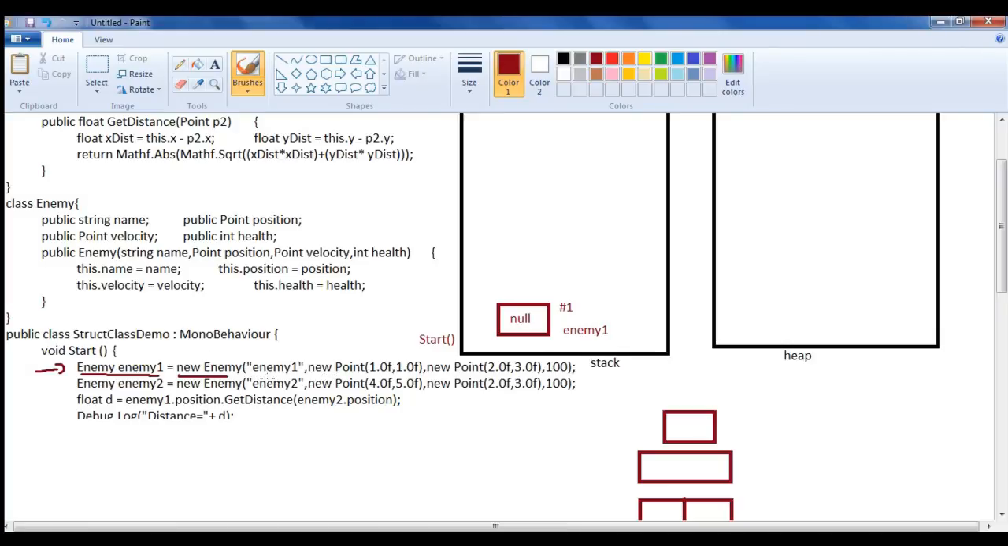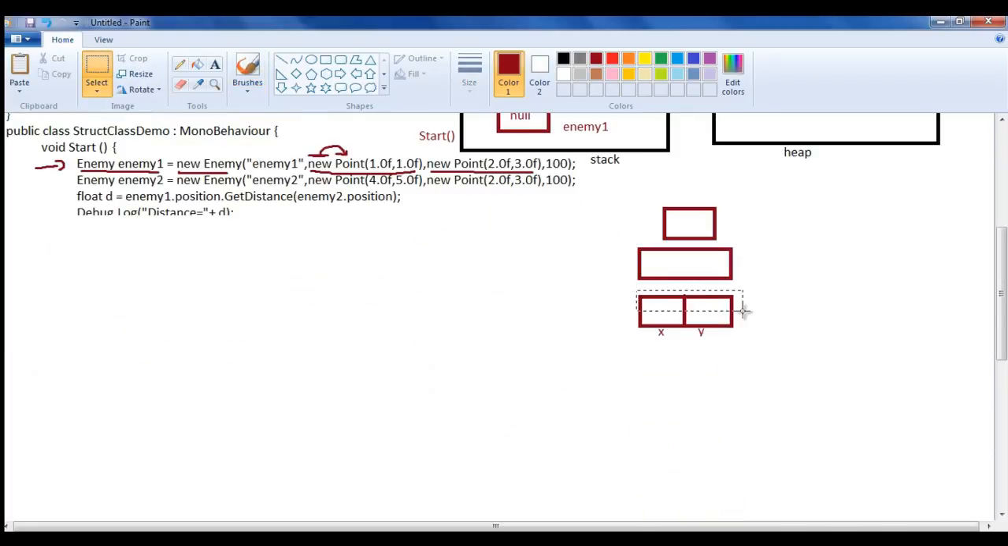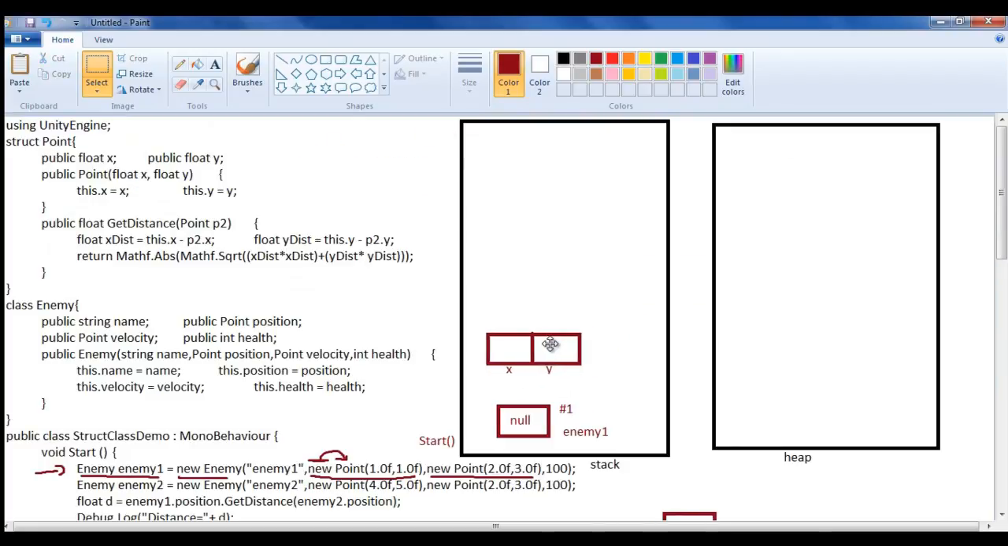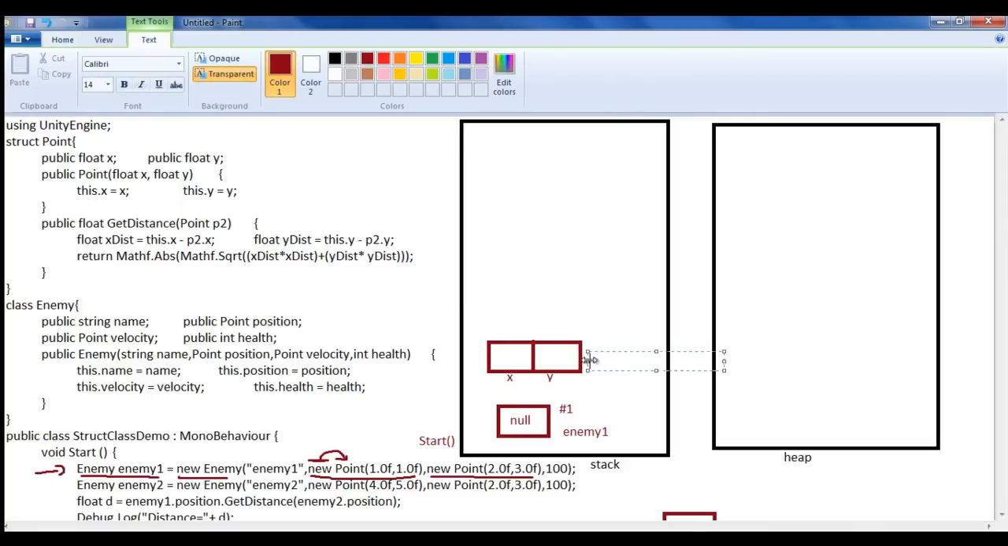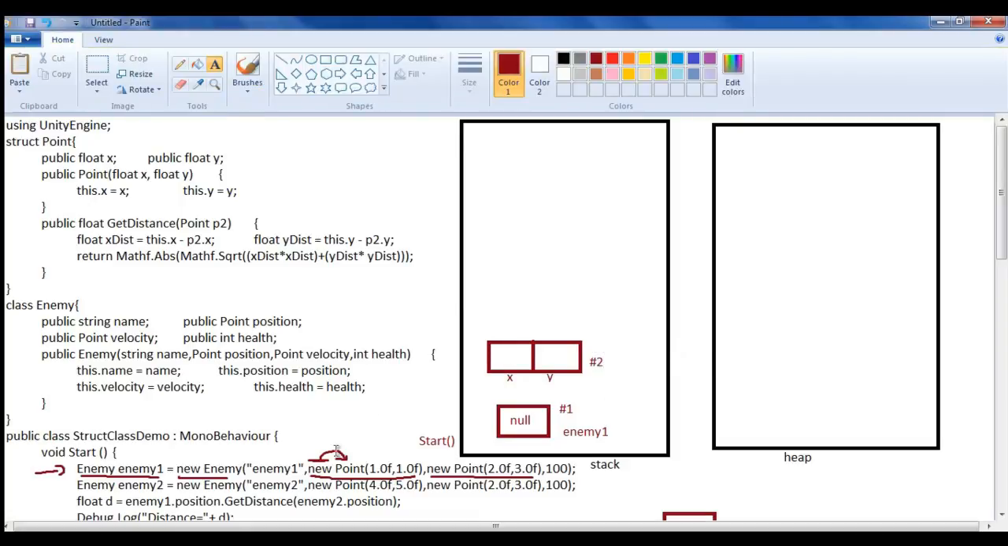Then if you observe carefully, we have two new point calls here. The inner part is going to get executed first, left to right. First the new keyword is going to get executed. What will the new keyword do? It will create a memory location of type point. So what happens, guys? It will create a memory location of type point on the stack. Here you have it, and let us take its address as #2. It has x and y, because point has x and y.